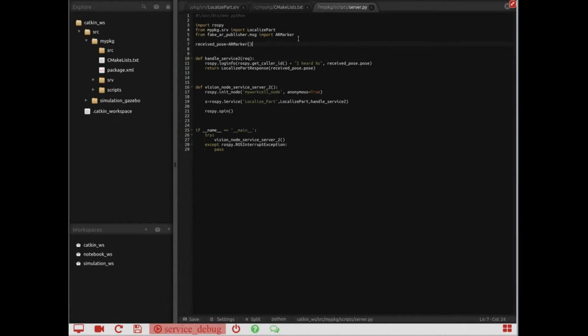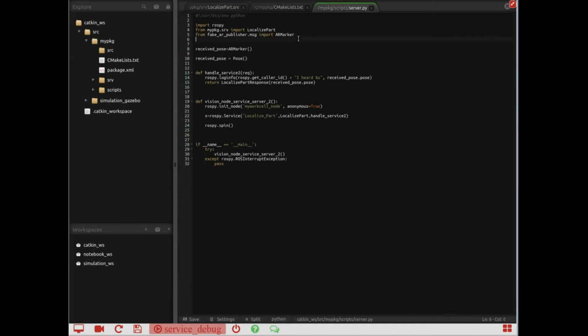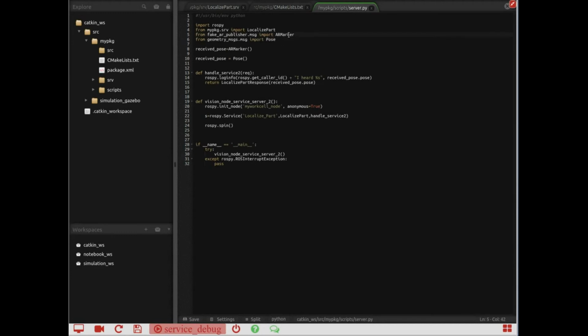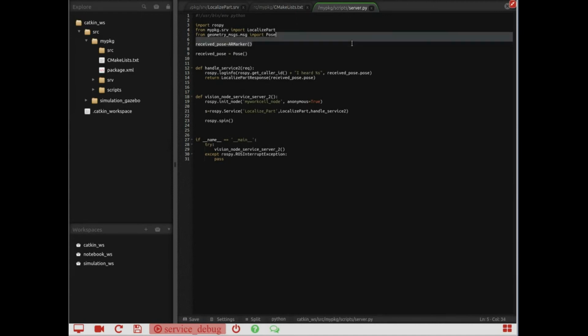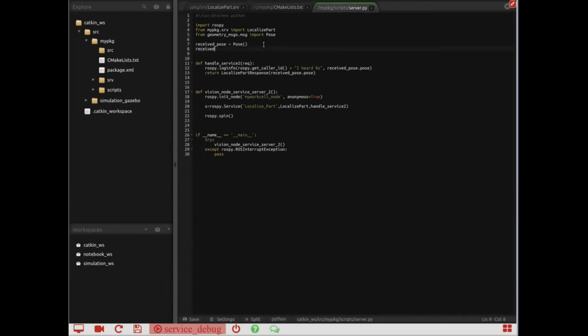So let's define here received pose equals to pose, which comes from geometry message. So we have to import it here from geometry messages, message import pose. Okay. We are not using anymore this AR marker. Let's remove it because now we are not subscribing. Remember, we are just simulating the value we have. Let's fill some values here.